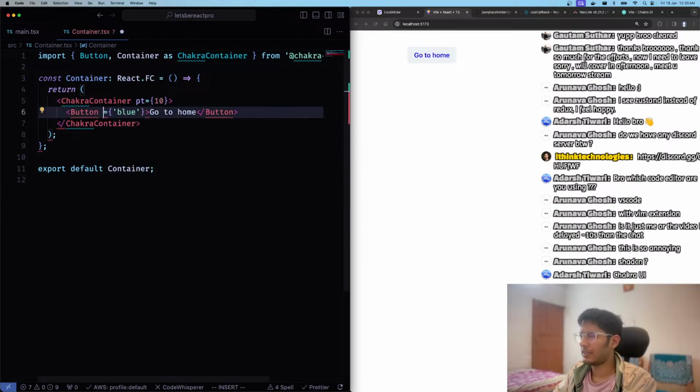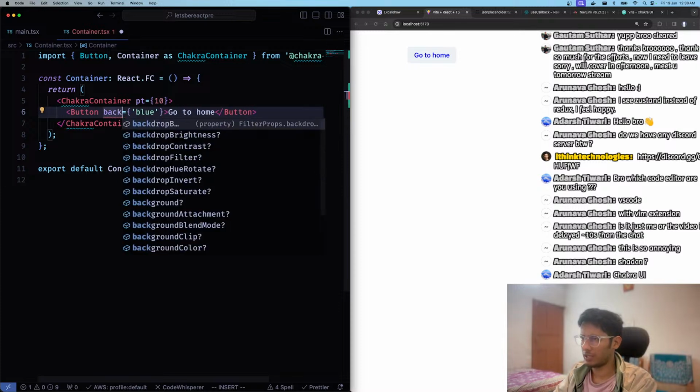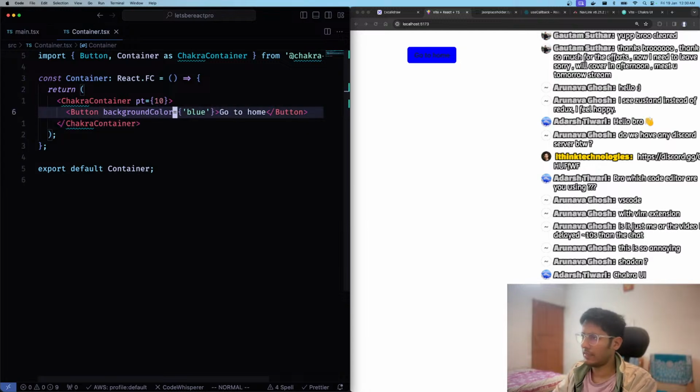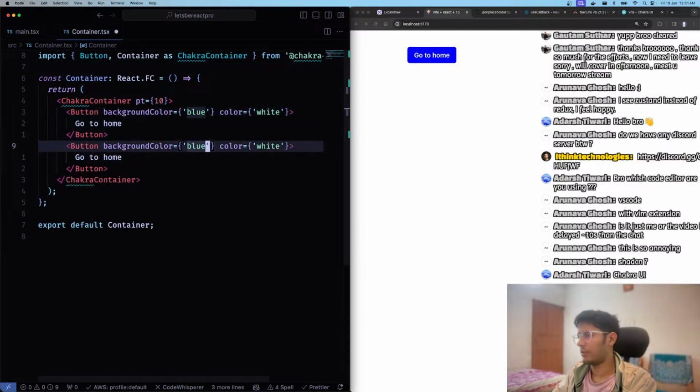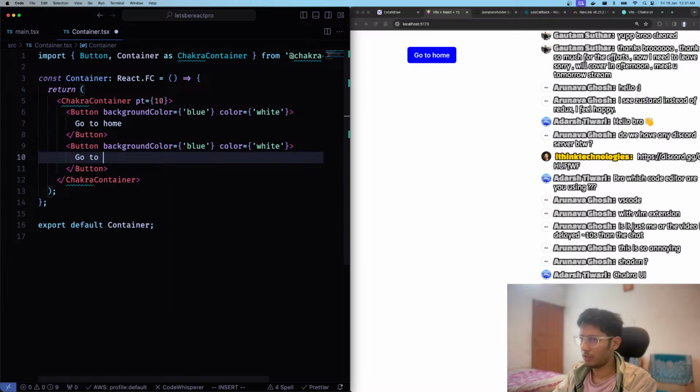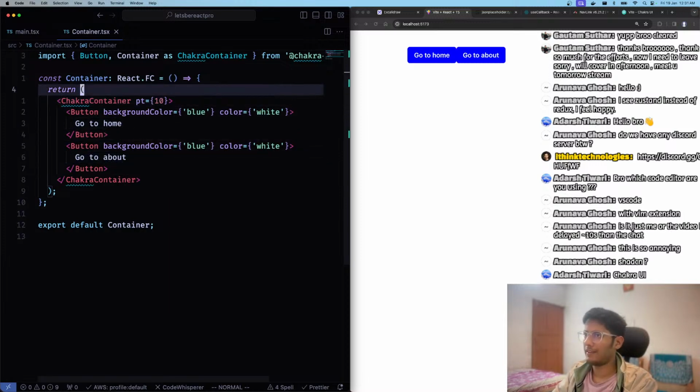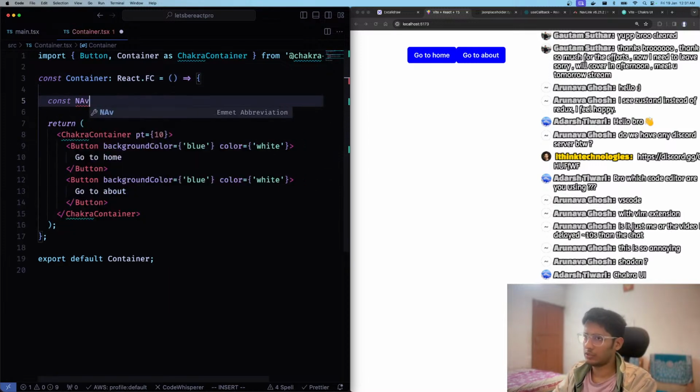I can check the background color as well. So I can say background color blue, and then I can change the color of this to be white. So all of those things are available. So I can do it like this. See, so now this is like this, and I can have another button. I can say that should be go to about, and then we could have that navigate thing.